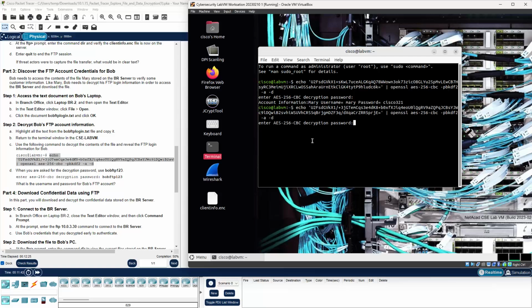This time our password for the decryption is BobFTP123. We're given the username of all lowercase bob. Password is Ninja123. Now, mind you, my workstation here, the virtual machine, is an active connection to the internet. This is really happening in the background.